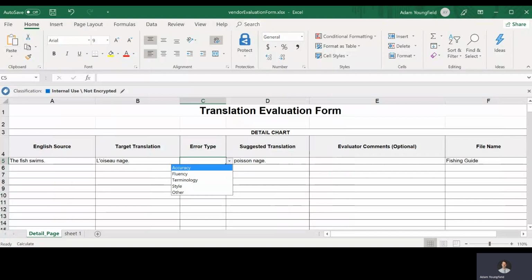Okay, going back to those definitions, which by the way I'll provide with the additional instructions about this project that you'll be receiving in Plunet and in email. Since I said that this is a mistranslation, meaning that oiseau does not mean fish, and I've had to change that word to poisson, this would be an accuracy error. It wasn't accurately translated. The translation doesn't mean the same thing as the source. So I'll choose accuracy there.